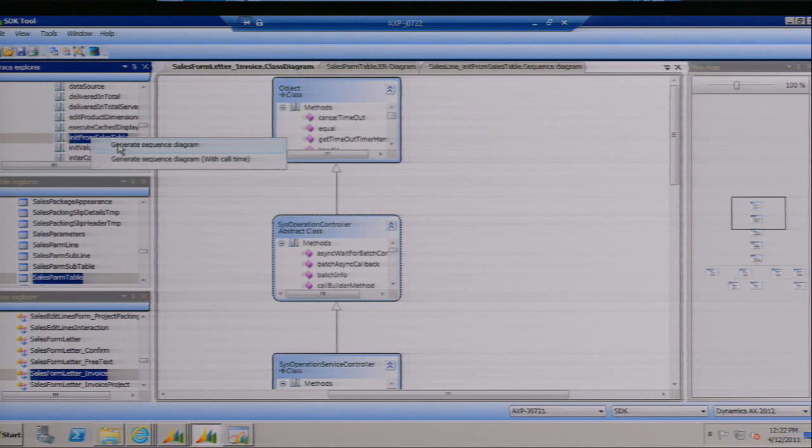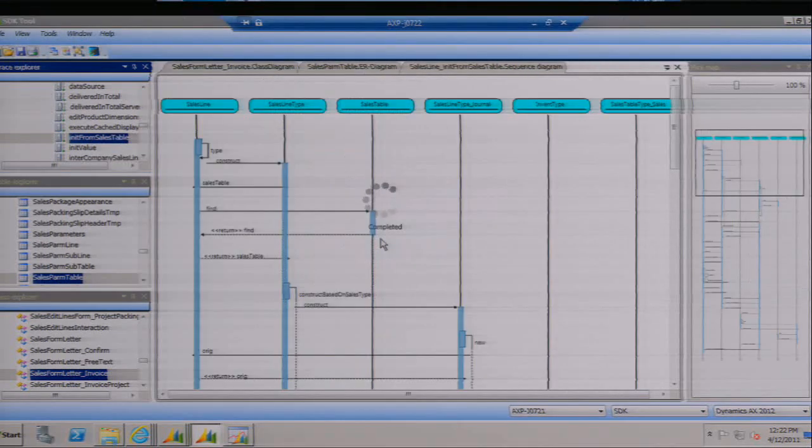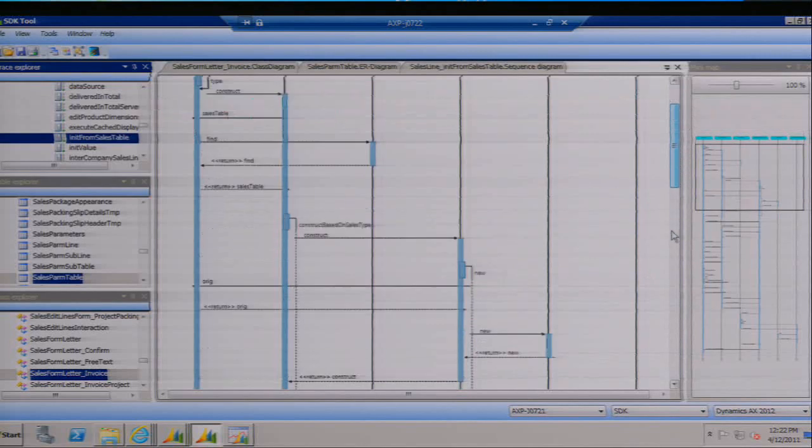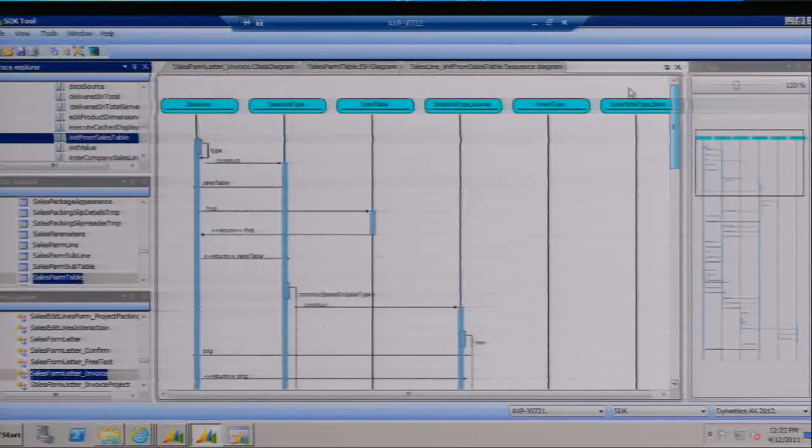So I'm creating sales orders, and I want to know what does init from sales line do. So here I have, it's pretty cool, huh? Now you have a view where you can generate sequence diagrams for what AX is doing in code. Sales line calls sales line type through this method here. Then sales line type invokes and finds a sales table, does the find, and onwards and out, right? So you have the ability to fully understand the design and be more educated about where you go extend.